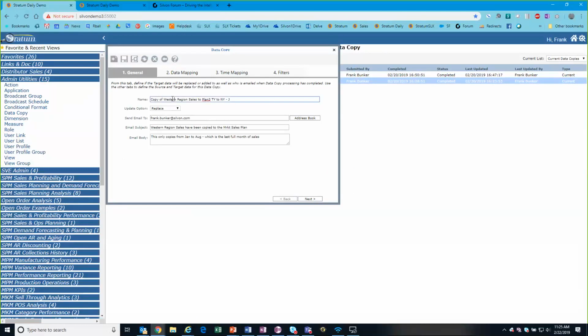So here I'm going to go ahead and this is going to be my Eastern, right? My Eastern region sales to Plan 3 for this was January to August. So I'm going to do that. Now you have some options here too. You can either replace the data or you can add to the data you already have out there.